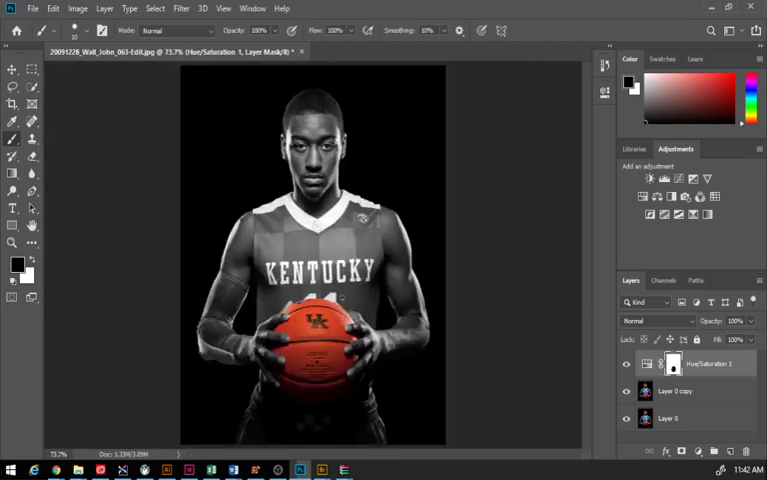Now when I do my Control-0, I get zoomed all the way back out again, and I see that we have a black and white image with a color basketball. Okay, so that gives you a really cool effect. You could do the same thing. You could make his jersey appear and everything else be black and white. You could bring his skin tones back in, and everything else would be grayscale. So there's lots of different cool things you can do with an image.